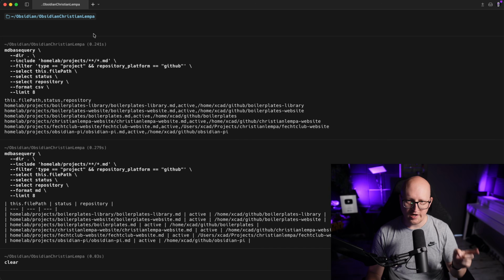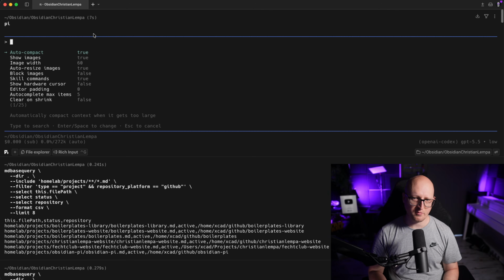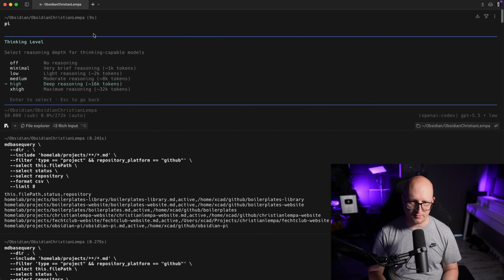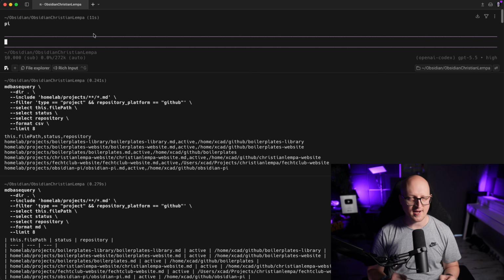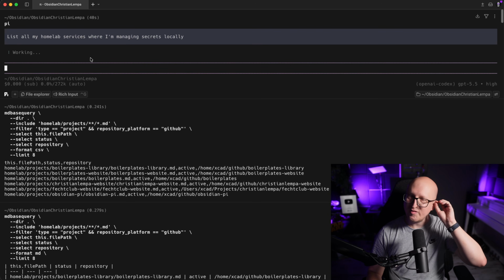So for example, when I go back to Pi, I probably just have to raise the thinking level a bit, because sometimes the AI agent with low thinking mode does not use multiple skills at the same time. But when you increase the thinking level, you can also say questions like, for example, list all my HomeLab services where I'm managing secrets locally. So let's see what happens.